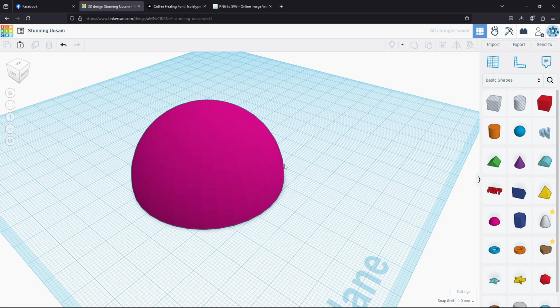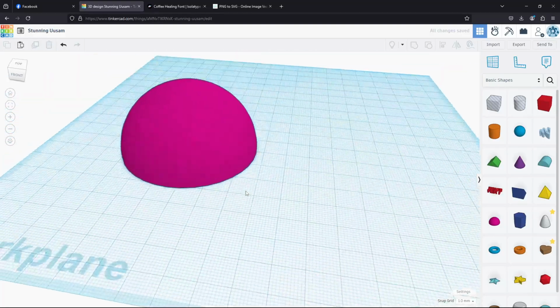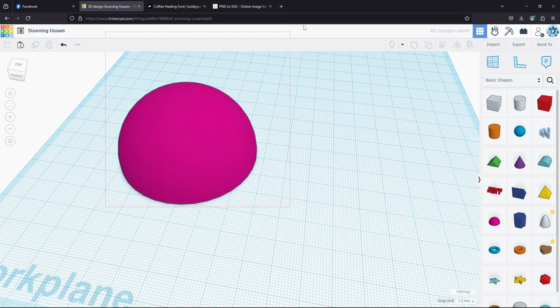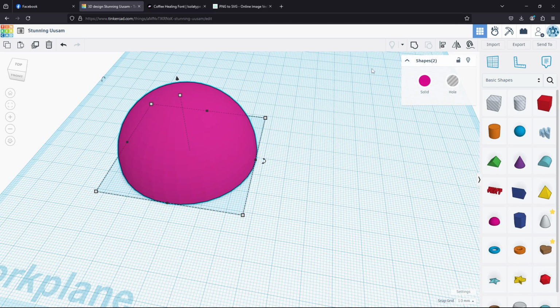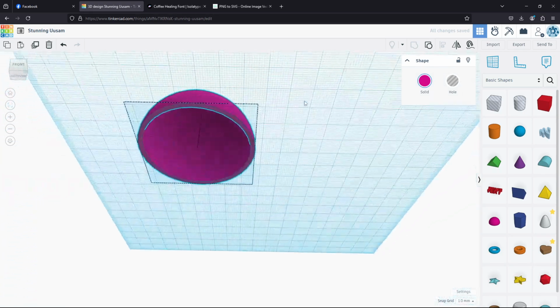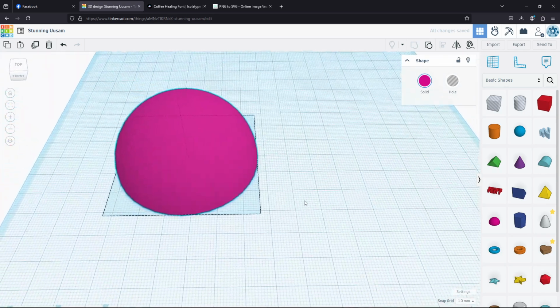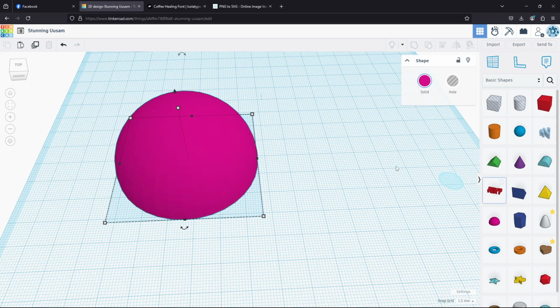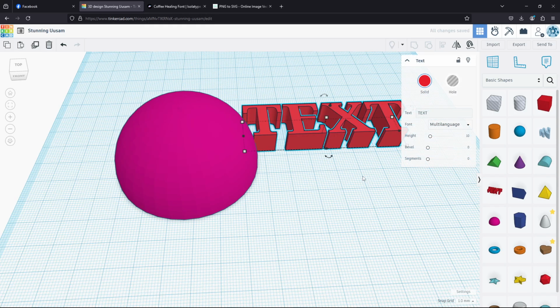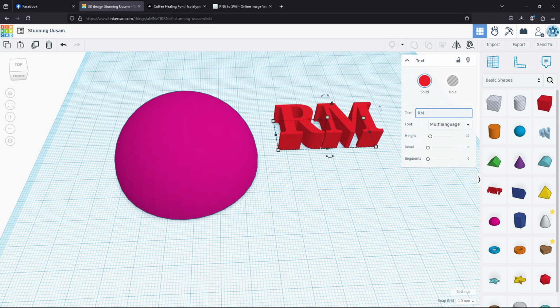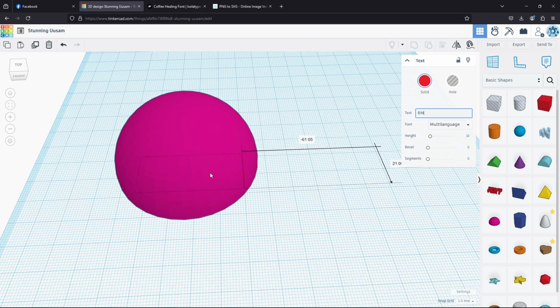So, get the two together. You've got the hole and your object. Select both of them, group them together. That will give you your shape that we're going to work with here. You can take your text. When you have it out here, it'll bring up your text box. Type in what you're going to use here, your initials.